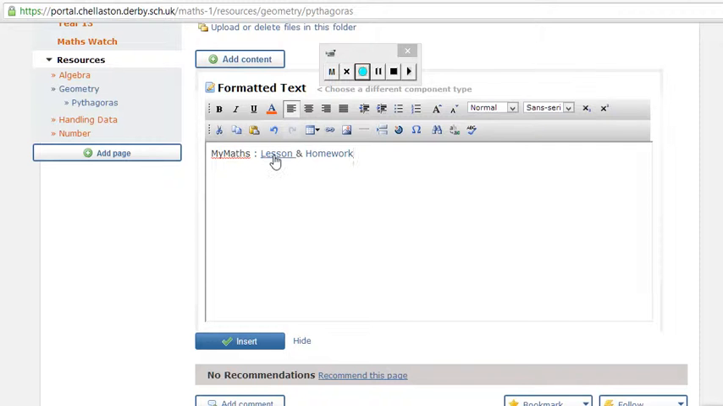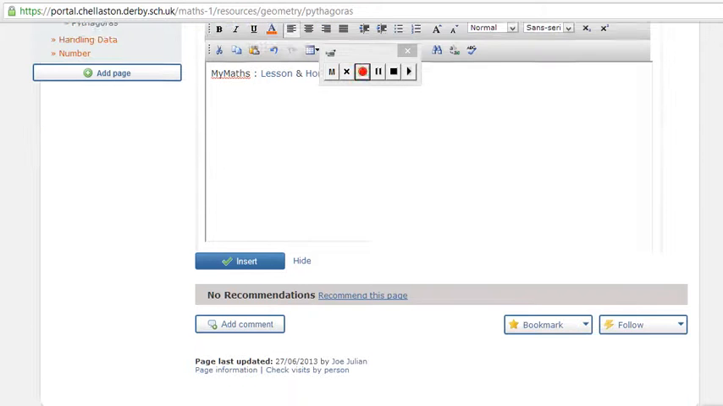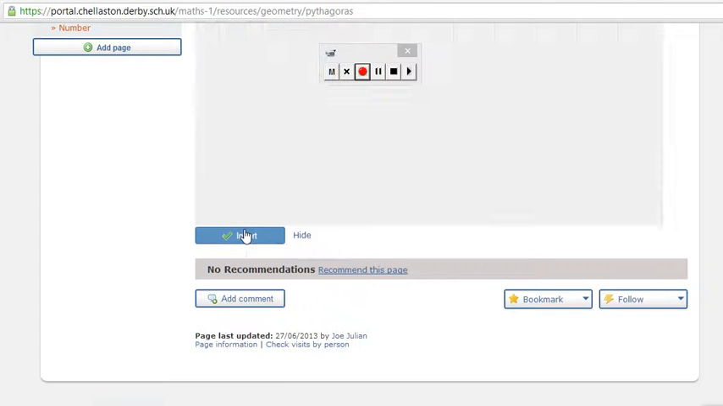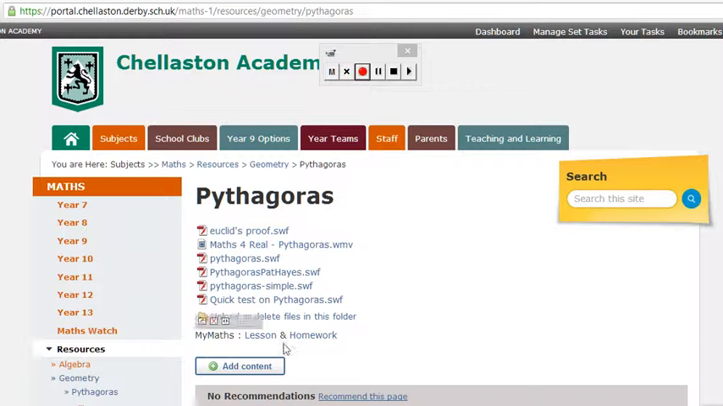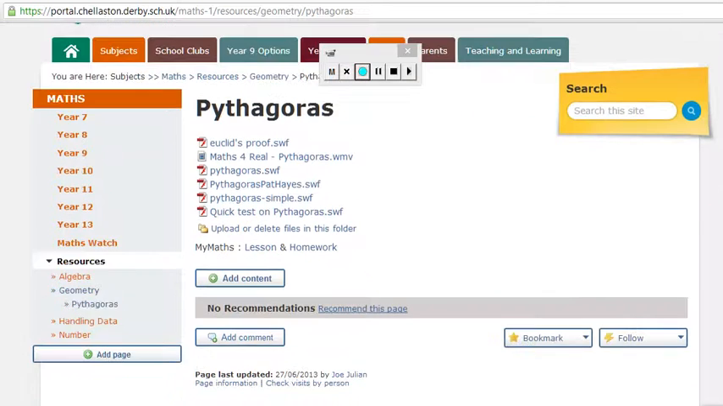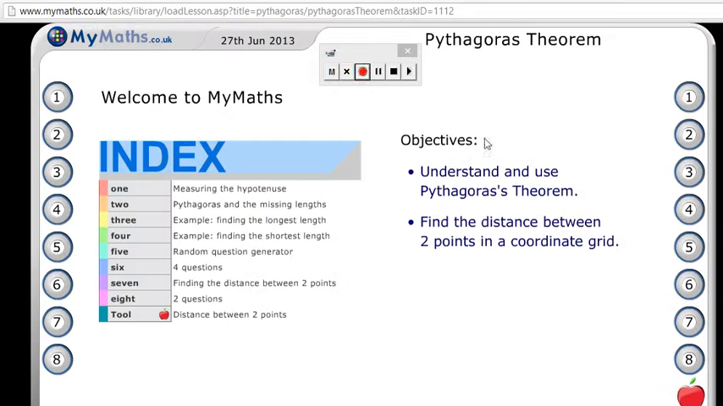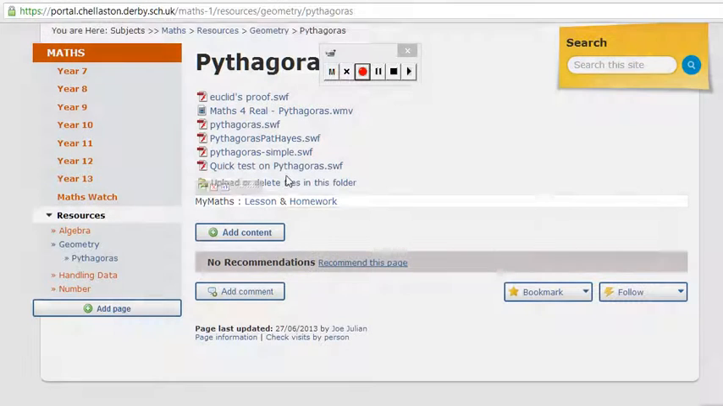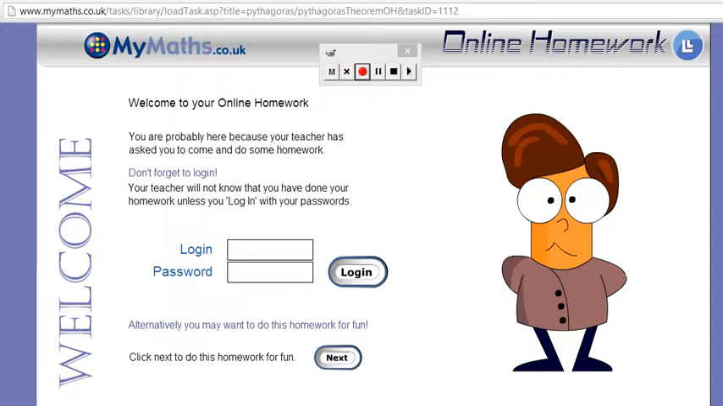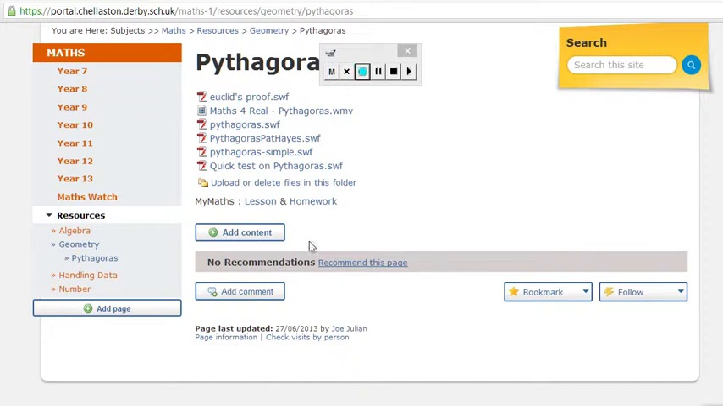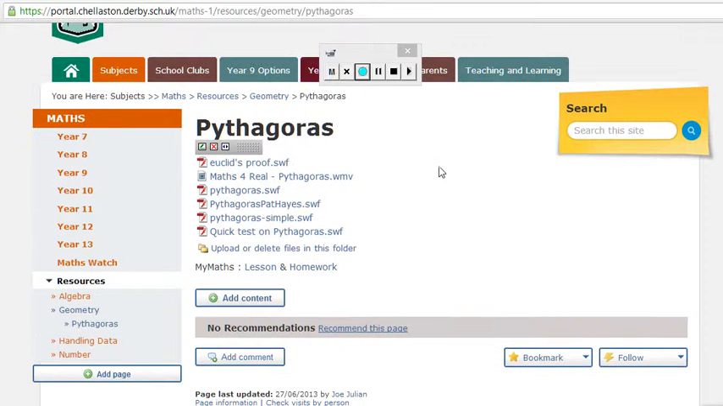We've now got links for the lesson and the homework, and if we go down to the insert button, click that, we've now got links for my maths lesson and homework underneath all of our interactive demos, and you click on those and just check and make sure they work. So the lesson works and the homework works. And that would be it for the most basic page. We've got interactive links, we've got my maths links.